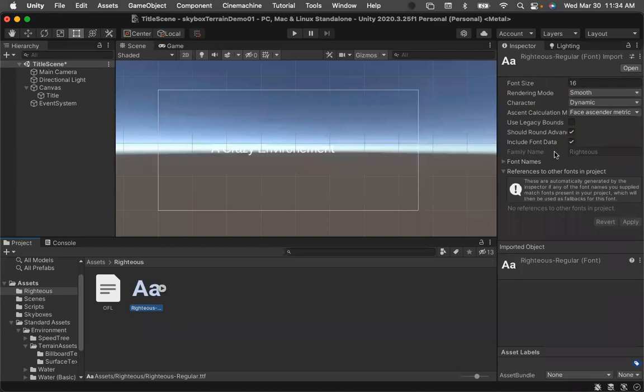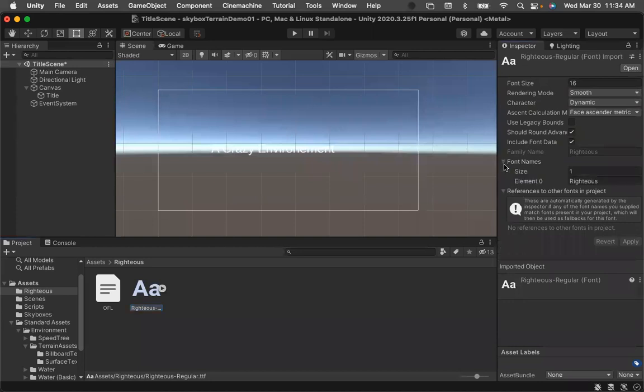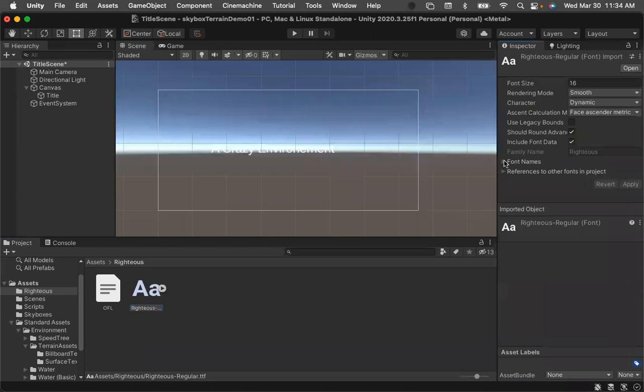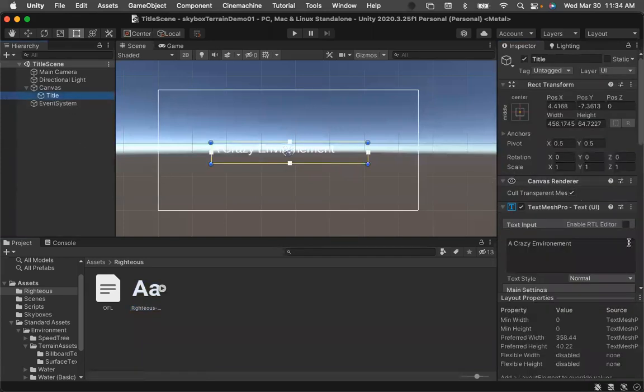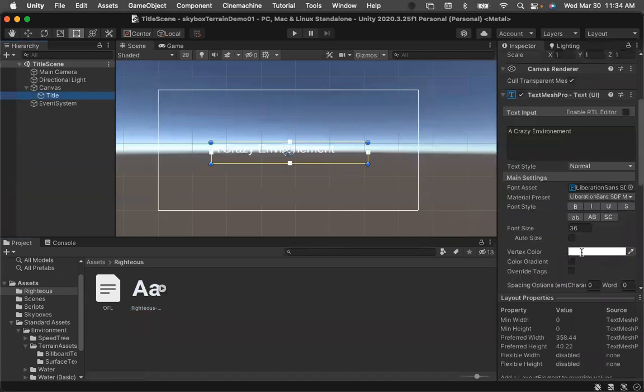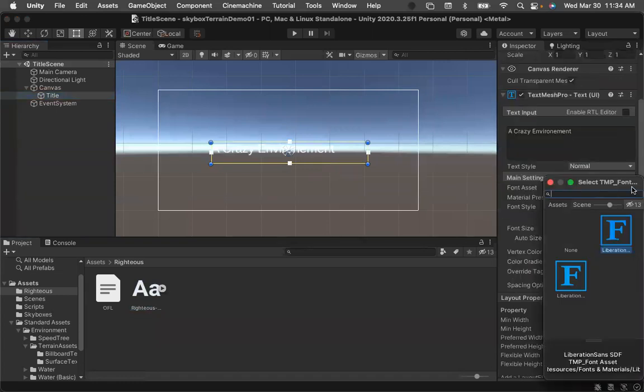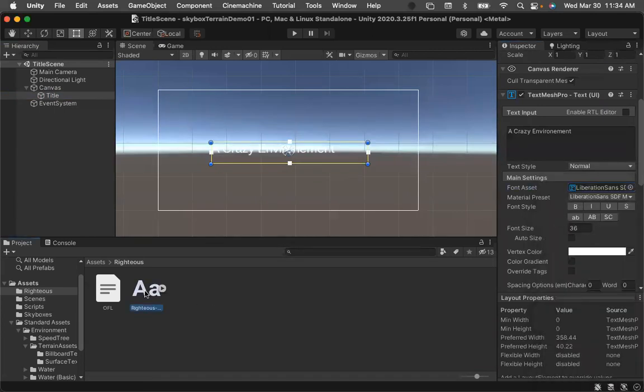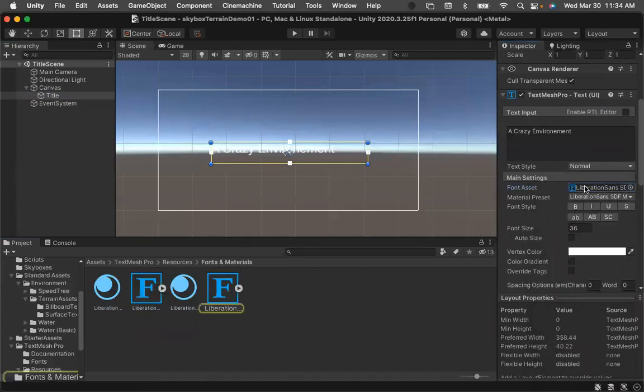And I should be able to just import it and be able to use it. Let's see if it's that simple. No, it's not coming up when I search for it. If I drag it in, nope.